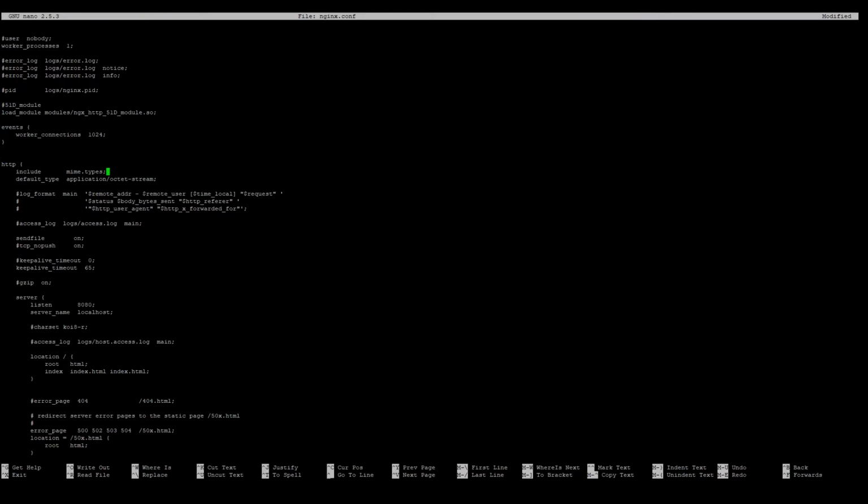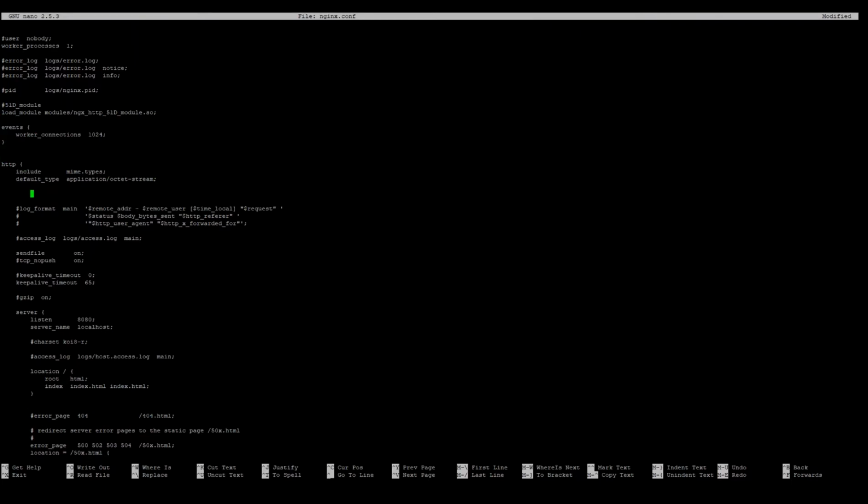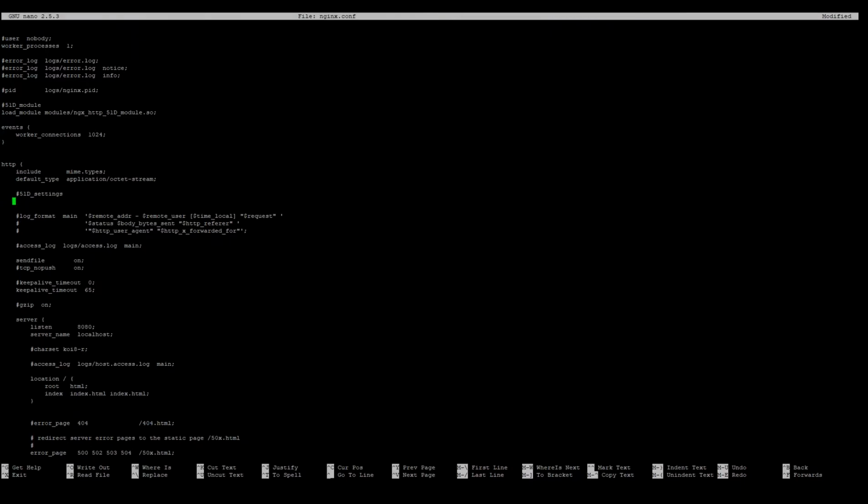And then in the HTTP block, we need to add in a reference to our data file. That's 51D_file_path. And this is all case sensitive, by the way, so make sure that you do check for any issues like that.